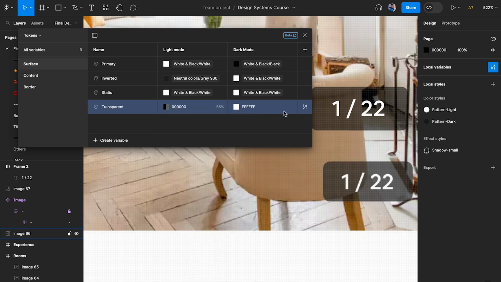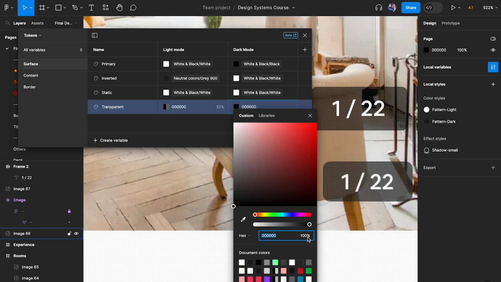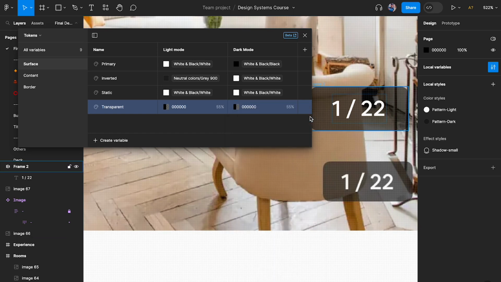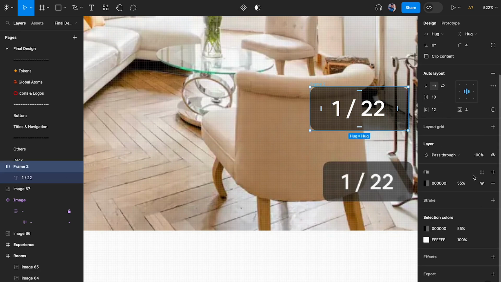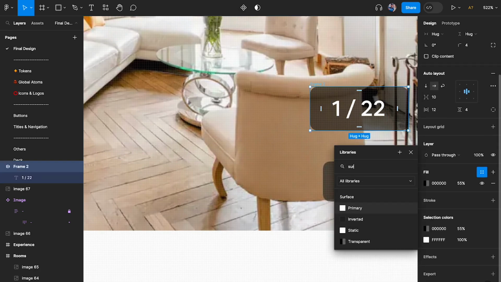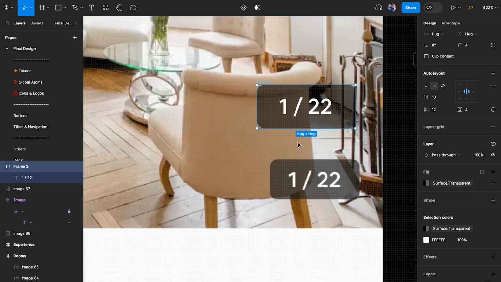Now in dark mode as well, this is not going to change the color because this is a part of the whole component, and the whole component is not going to change color in dark mode. So you want to apply the same thing over here: copy, paste, and set this to 55. So now this is going to be surface transparent. You can come over here and apply that surface transparent, and amazing.